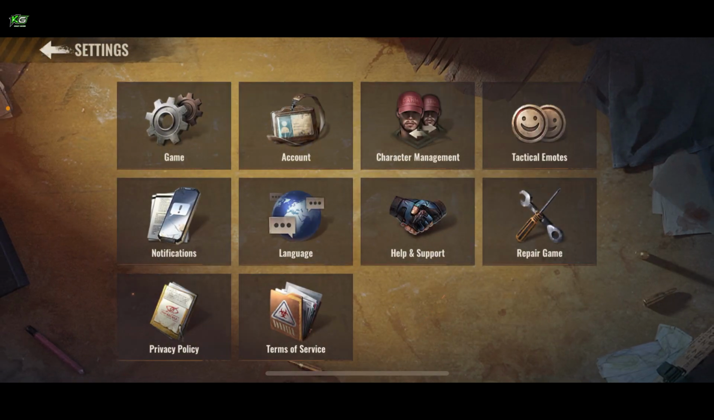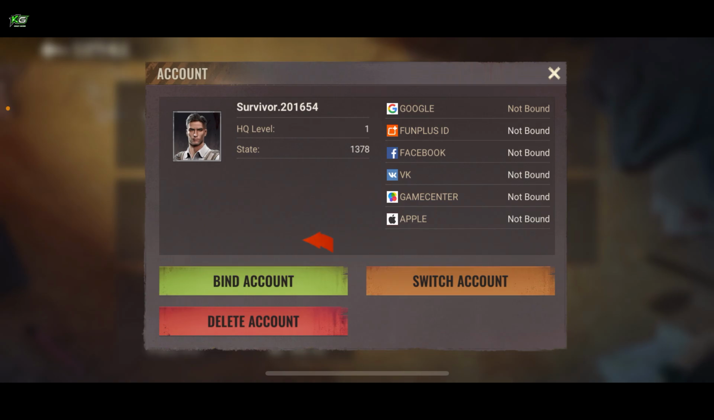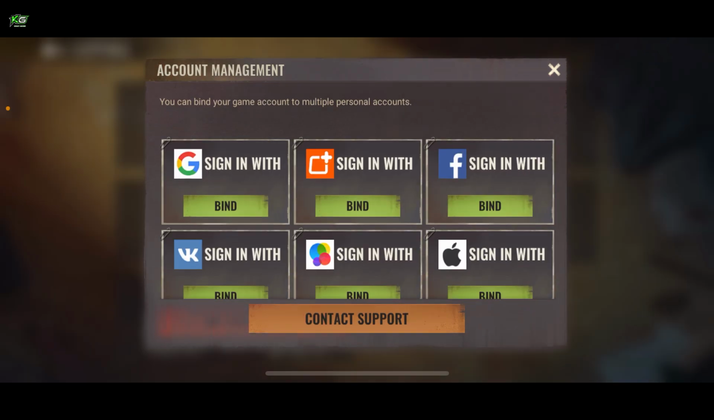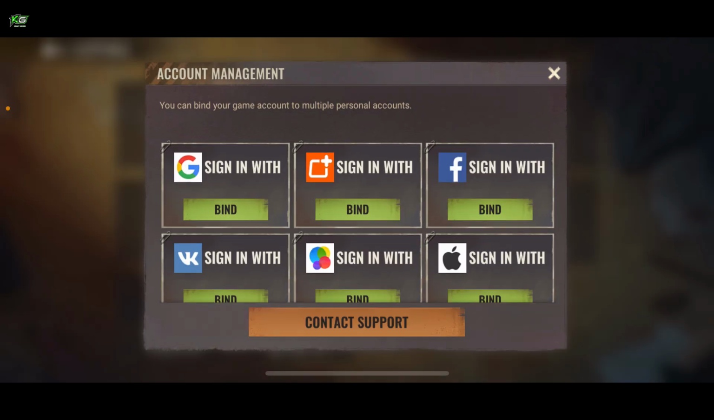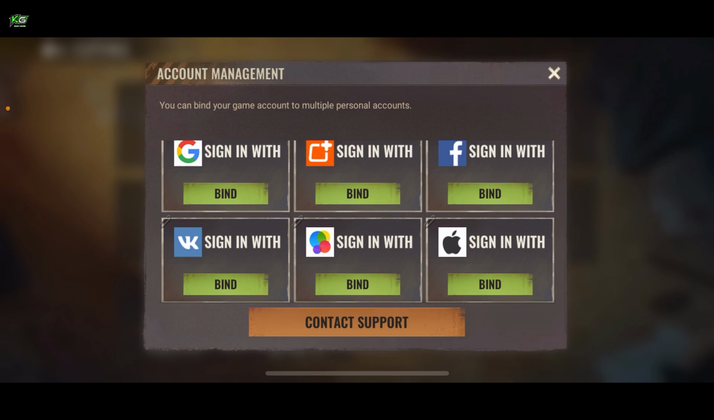Inside Settings, select Account. Click on Bind Account on the next page. There you will be able to see multiple accounts that you can bind or log in with. You can log in with Google, Facebook, VK, Apple ID, etc. Choose any one account to bind your game with. I'm gonna select the Google Sign In Bind option.